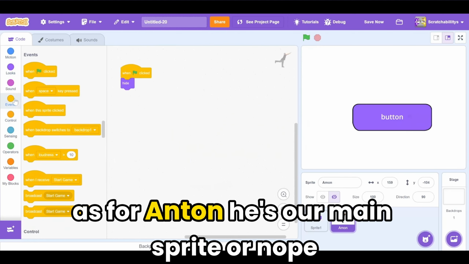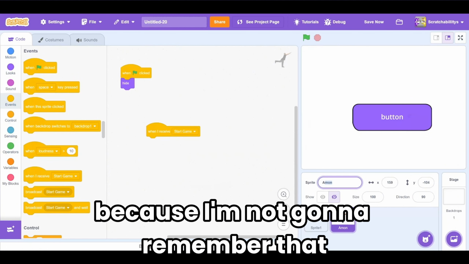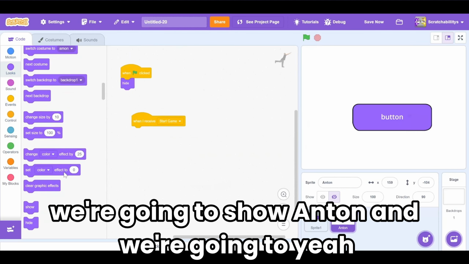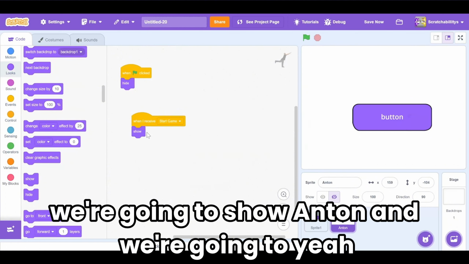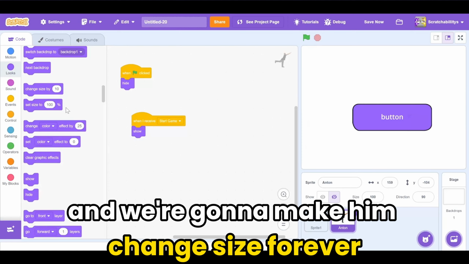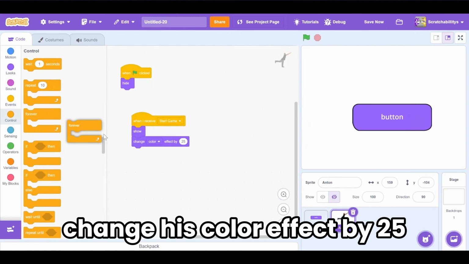As for Anton, he's our main sprite. Or nope, not Anton, Amon. I'm calling him Anton because I'm not going to remember that. Okay, Anton. Alright, right? When I receive start game, we're going to show Anton and we're going to make him change size. Forever. We're going to change forever, change his color effect by 25.